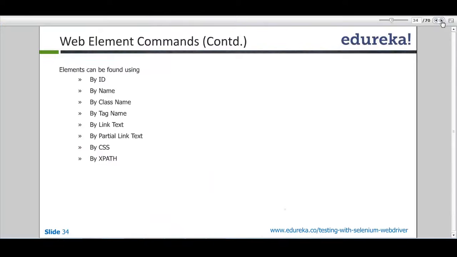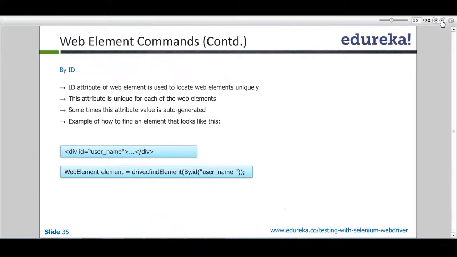So let me show you in the slide itself, so it will be clear for you. You guys can practice it. It's very easy. The way we did for ID, you can do for name also. ID is a unique property, but make sure sometimes this attribute value is auto-generated. So if you find any auto keyword, gen keyword, ext keyword, or any value ending with a numeric, in that case you should not go with ID. But most of the time it will be unique.